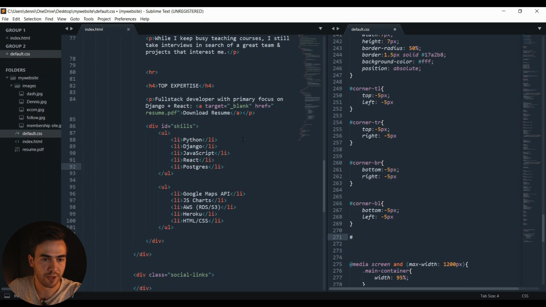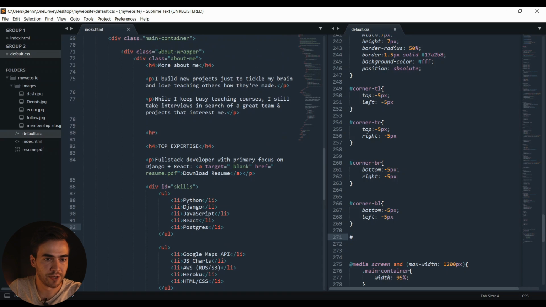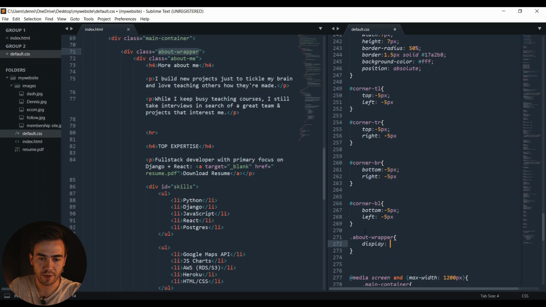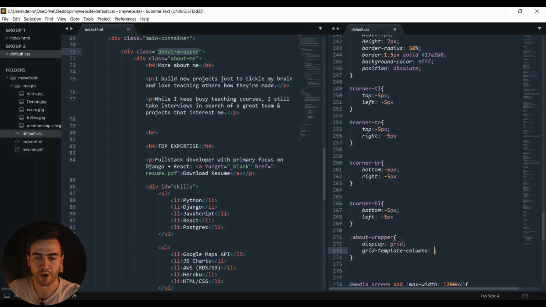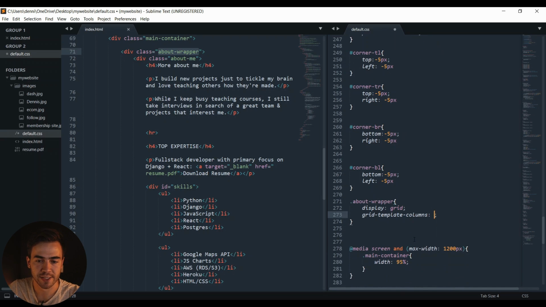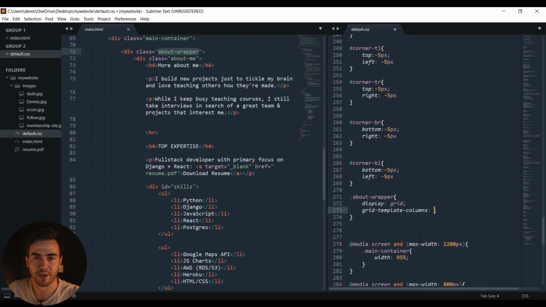So I'm going to take this class right here. We're going to take the about wrapper, and that's going to be a class, so we're going to put that dot there. And the first thing is to display that as a grid. And then we want to use grid template columns. So what we could do here is something like 1FR, 1FR, and then create 2 grids. But what's going to happen is just like before, once we crush that, it's going to keep that sizing and then crush all the items in there. So I'm just going to write in some code and then I'll explain what's going on.